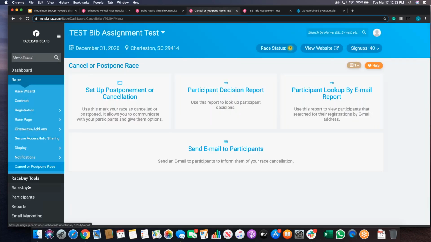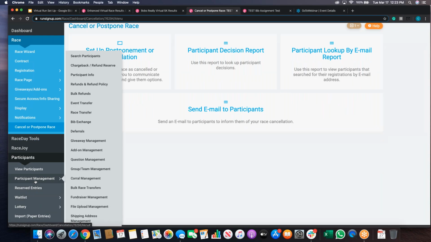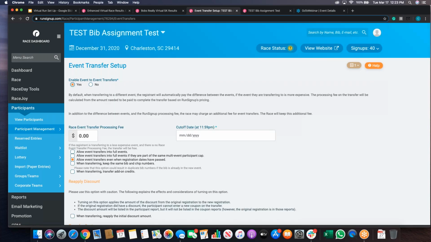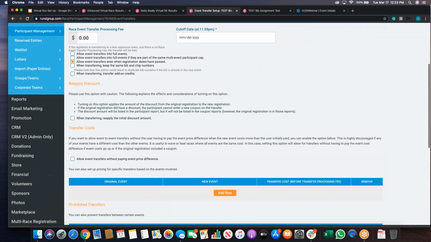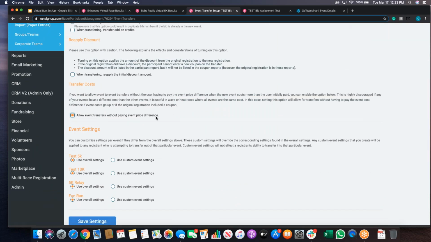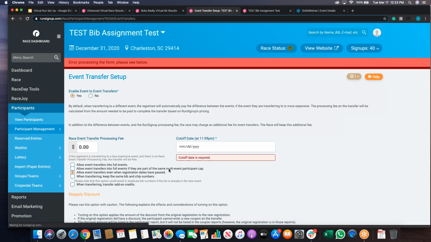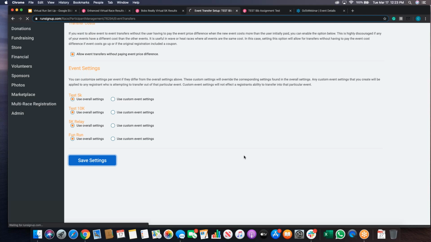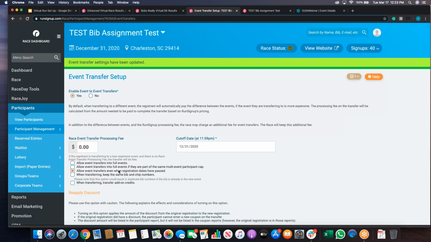So if you want to do the participant management, you can go into event transfer, and you would set up yes, $0, allow people to transfer without paying a price difference, and save settings. Sorry, cutoff date, apologize for that. Let's say the event is December 31st, so we'll set it to the whole time they can transfer. And so now people can go in and transfer as they want to.